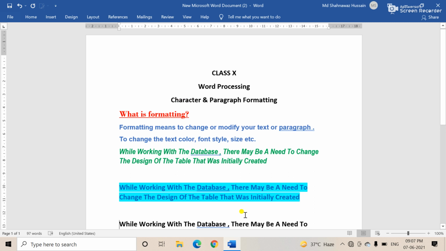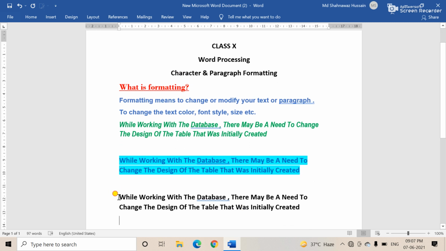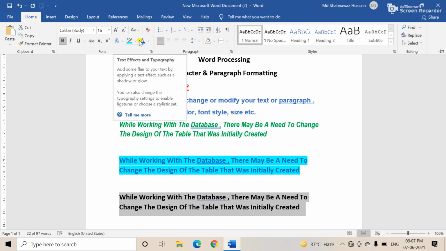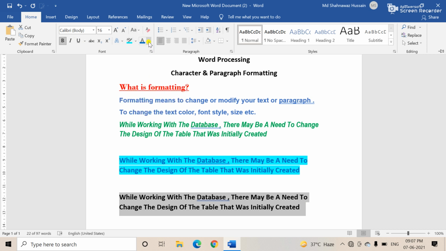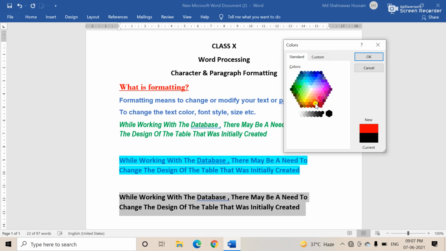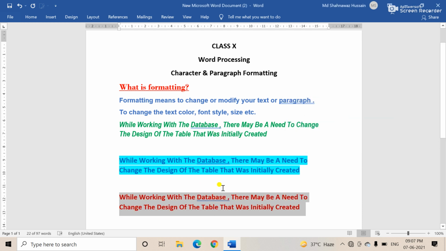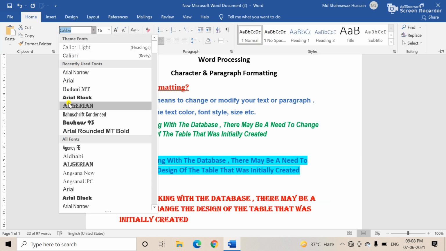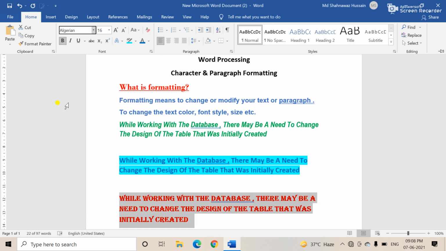Next, I show you the next paragraph. Again you select the paragraph, your text or entire work area, and see, applying the color. Here is the color, here are more colors. When you click More Colors, here are more colors. Then okay, like this. Then I am changing the font style. Suppose this is the font style. Okay, understood. So this is called formatting.